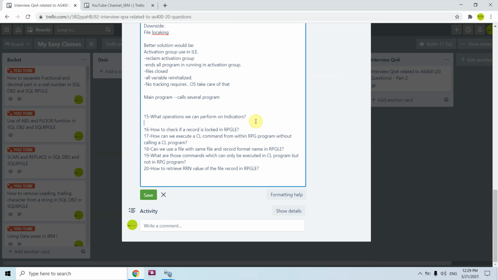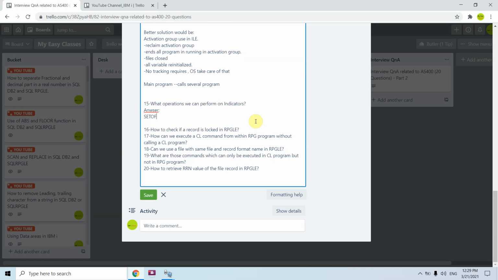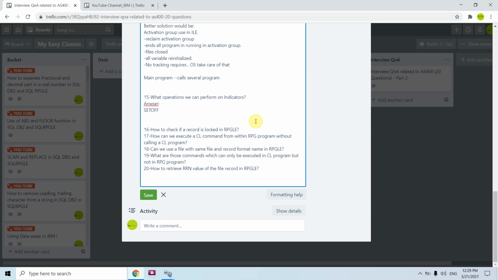Let me move on to the next question. What operations can we perform on indicators? So there are only two operations which we can perform: set off and set on. Set off means 0, set on means 1.